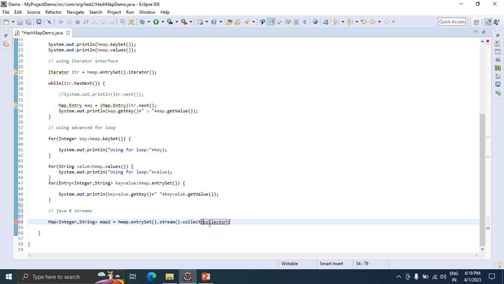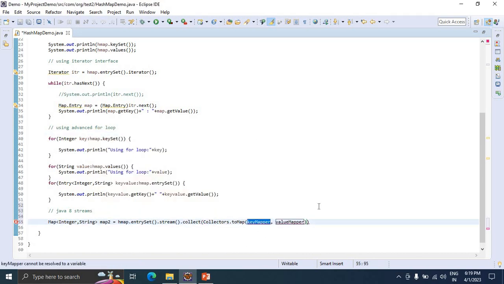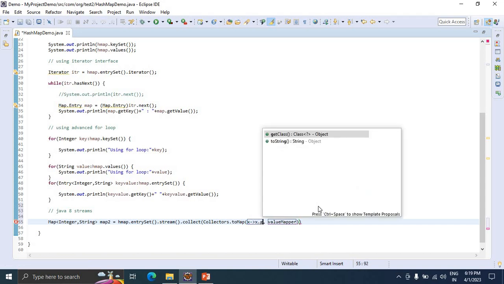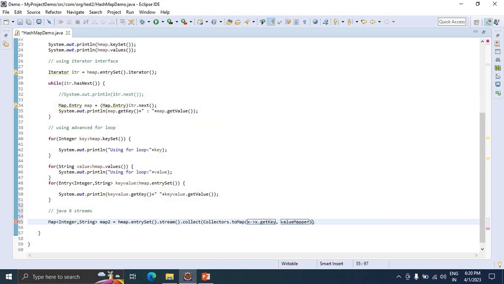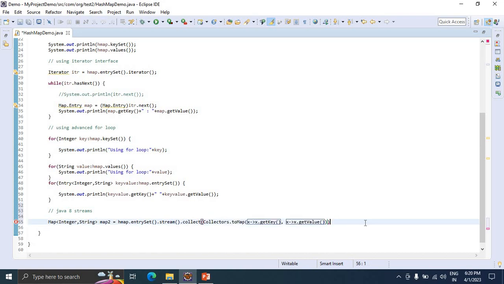I will explain it here. See, Collectors dot toMap method we need to use. Here also we need to pass key value pairs. Here x, this is the lambda expression actually, x dot getKey method is there. We need to use this one, and the value is x dot getValue. This is the method we need to use in order to fetch the values in key value pairs. Now just print the map2 object here using sysout.